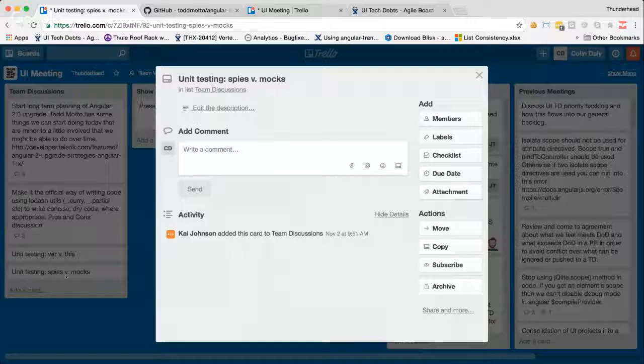Quick question: is there a way to spy on multiple methods without using createSpyObj?